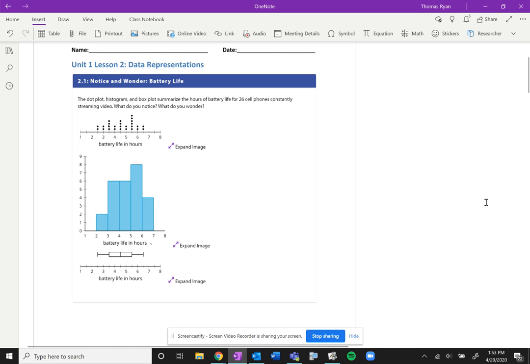All right, everybody, it's Mr. Ryan coming at you with a brand new unit. We're going to start Unit 1, which is a lot about statistics. We're going to begin with Lesson 2, Data Representations.